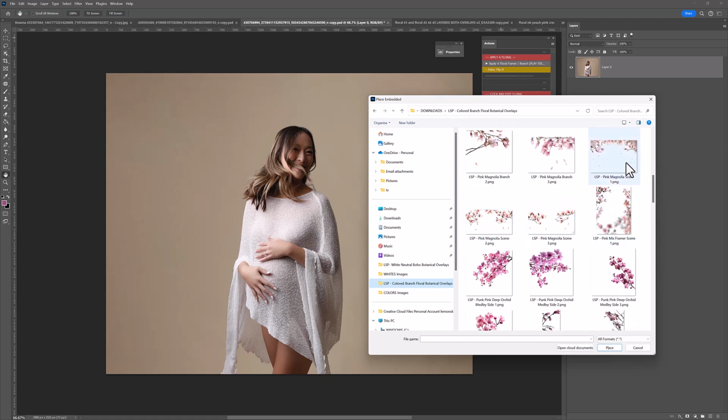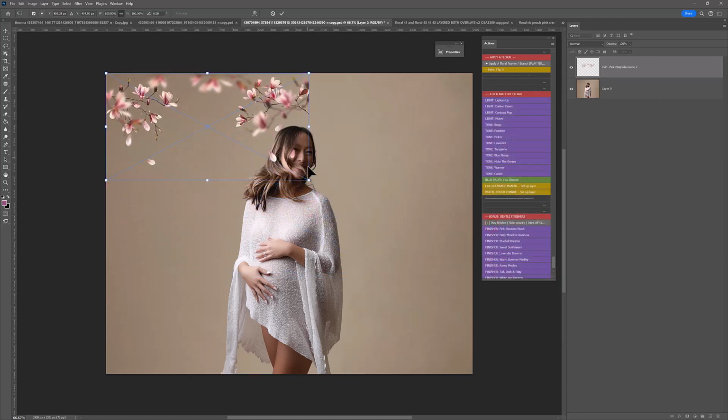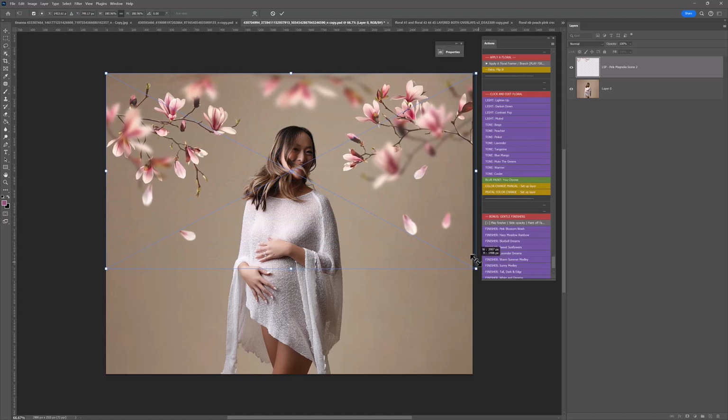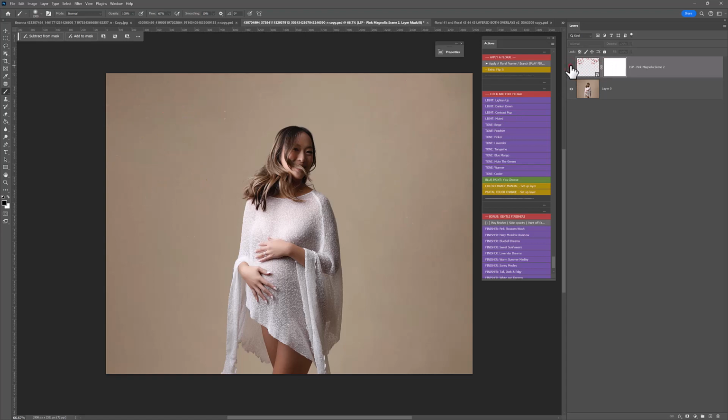How about we have one of the magnolia scenes? I'm going to go for this one, number 2, to start with. We can try a few different things. Oh, I think that frames our subject beautifully. Before and after.